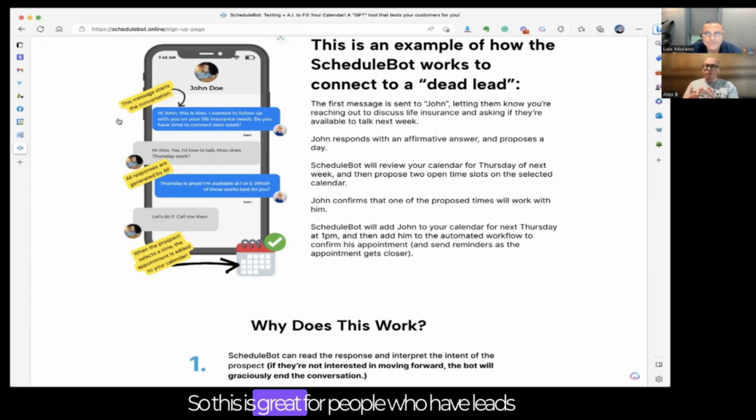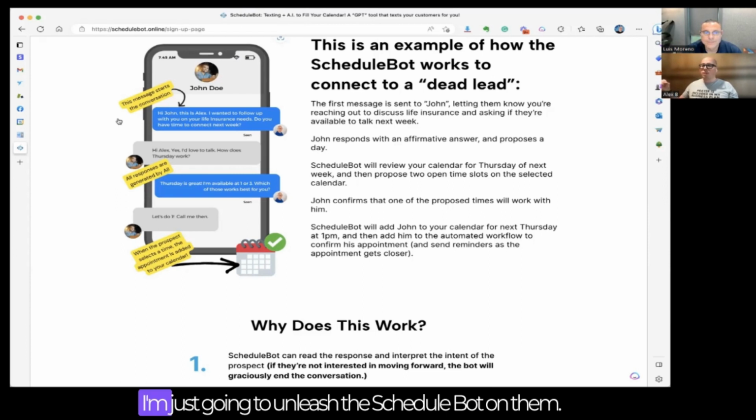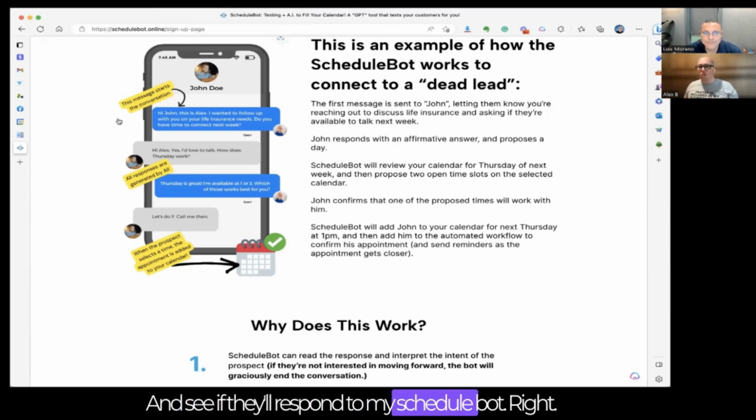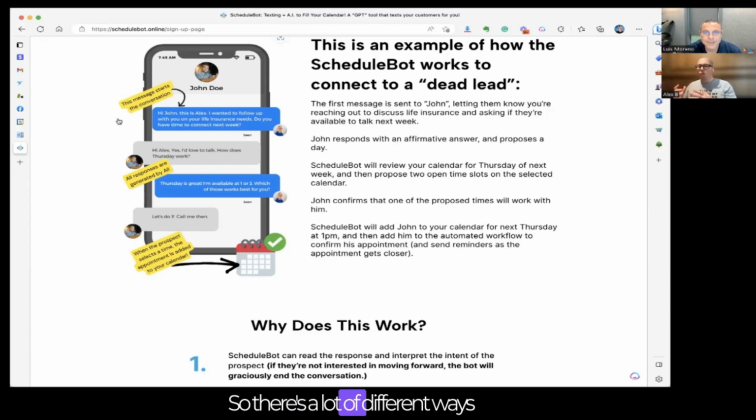So this is great for people who have leads in their database from last year that didn't close. This is great for people who are buying leads in large quantities. They want to make sure that no leads slip through the cracks. This is great for people who have Facebook leads coming in on a regular basis, and after a while you're like, "Man, I wasn't able to get a hold of them. I'm just going to unleash the ScheduleBot on them and see if they'll respond." So there are a lot of different ways that you can use ScheduleBot.